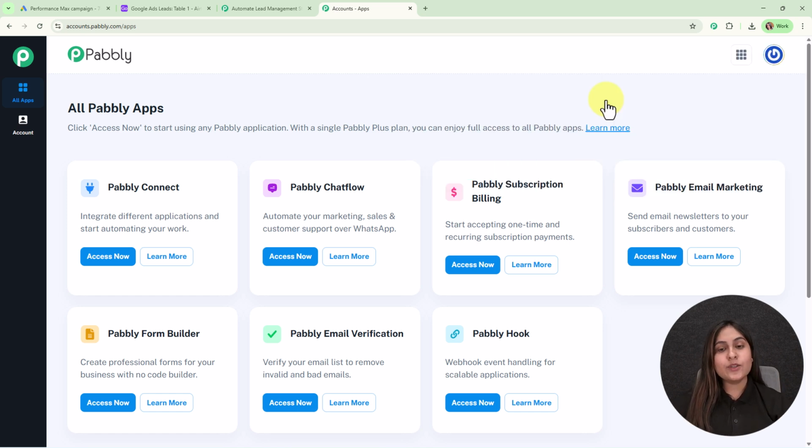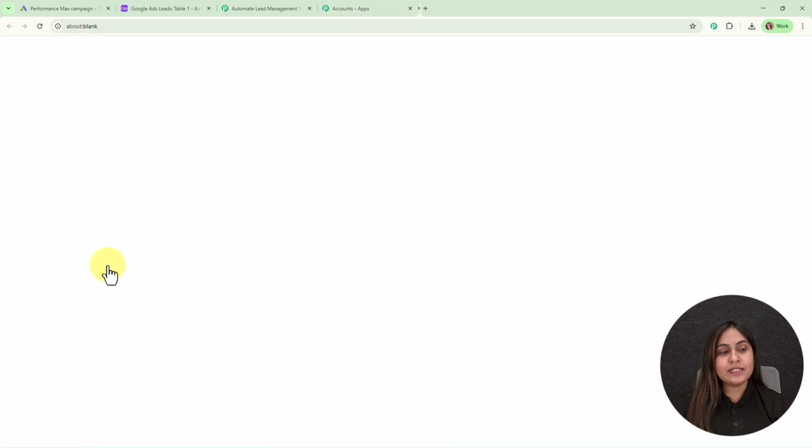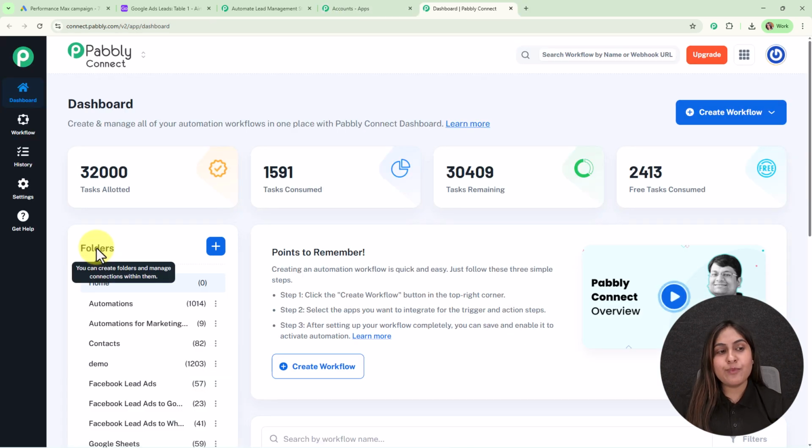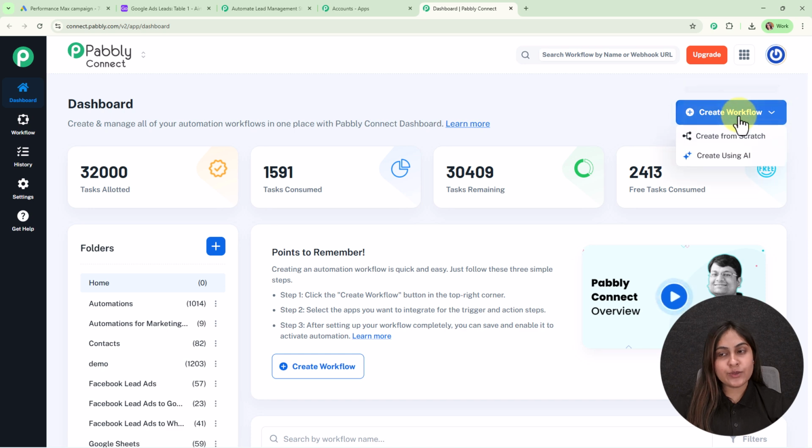Alright, so after signing in, you can see our Pabbly apps window where you can see all the applications of Pabbly. From here, you need to access Pabbly Connect by clicking on access now and it will take you to the dashboard of Pabbly Connect. Now here to build a new connection, I need to create a workflow first, and for that we're going to click on this create workflow button.